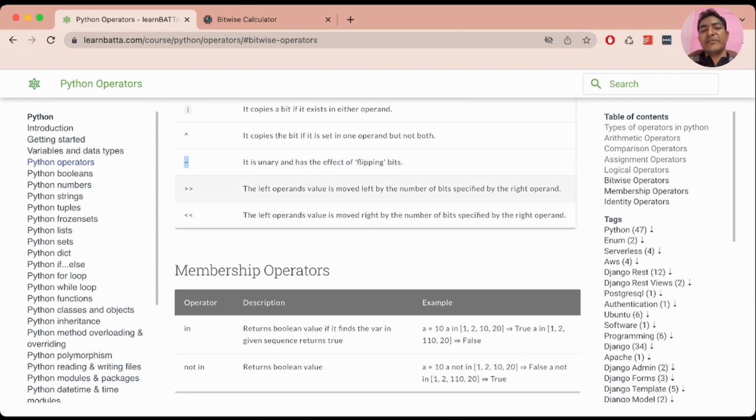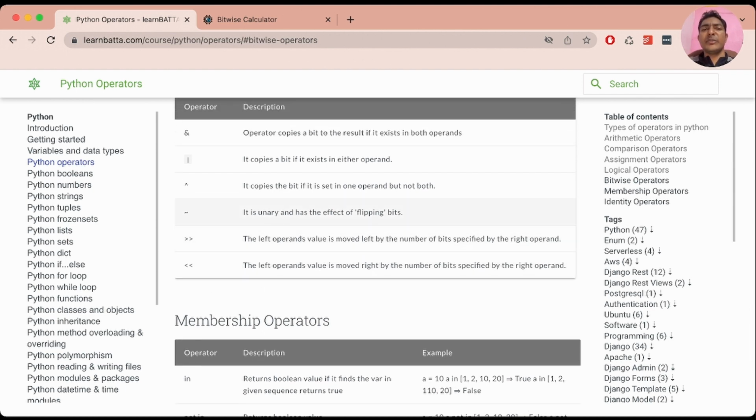Similarly, we have a left shift operator and a right shift operator. The left shift moves the left operand value left by the number of bits specified by the right operand, and the right shift moves the left operand value right by the number of bits specified by the right operand. We don't need to know much more about it because it's all related to Boolean algebra.